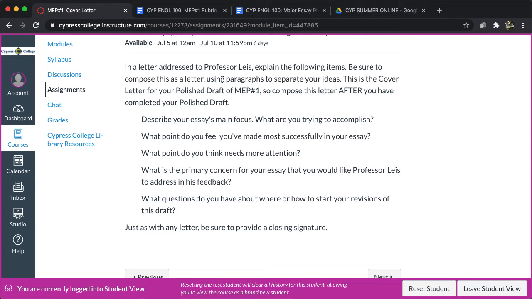You'll say, "Dear Professor Leis," and then you'll respond to these items in letter form, using paragraphs to separate your ideas. Don't just treat them as items on a list and respond to the questions. Write it as a letter, compose it as a letter. Use these questions to guide you, but please use paragraphs to separate your ideas. Let me actually read through this. In a letter addressed to Professor Leis, explain the following items. Be sure to compose this as a letter using paragraphs to separate your ideas. This is the cover letter for your polished draft of Major Essay Project 1, so compose this letter after you've completed your polished draft.